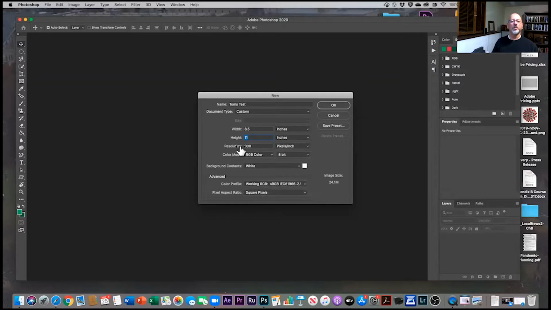And notice my resolution is at 300. That's a good resolution for a print image. For video, there's no need to go above 75 pixels per inch. Sometimes I will go up to maybe 100 because I know I'm going to shrink the image down or enlarge it or something. But 72 pixels per inch for video, that's where I live most of the time. And then for print, 300 pixels per inch.